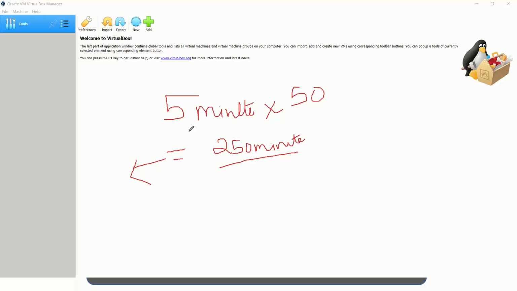So the point I want to bring is, if that was one VM, no problem for me, I would have provisioned it. But in a single shot, I would need 50 VMs. Then I want those 50 VMs to be created very rapidly. I cannot consume 250 minutes for provisioning VMs.